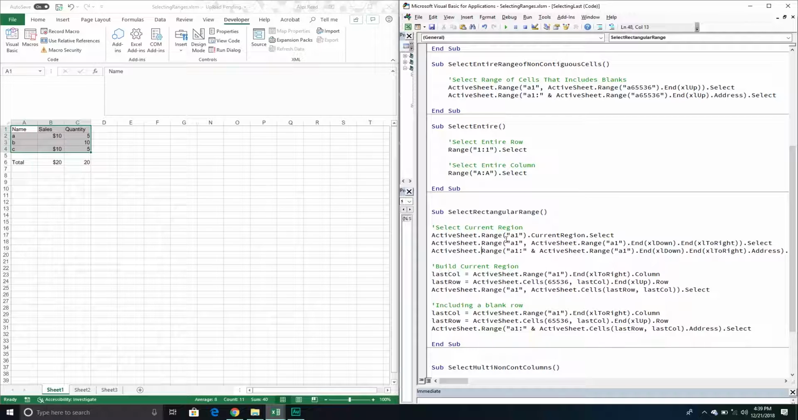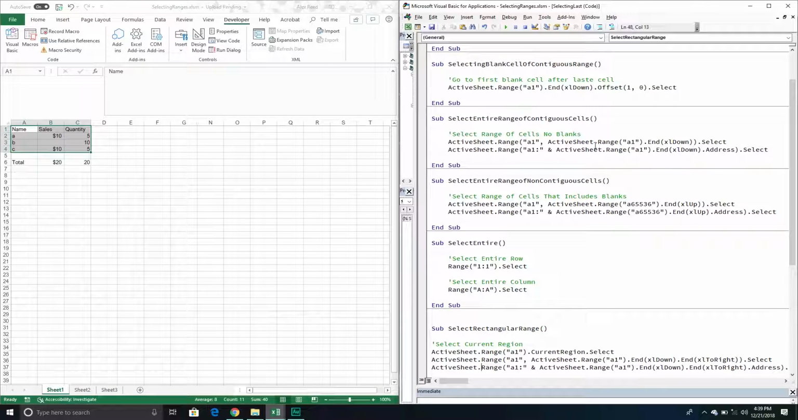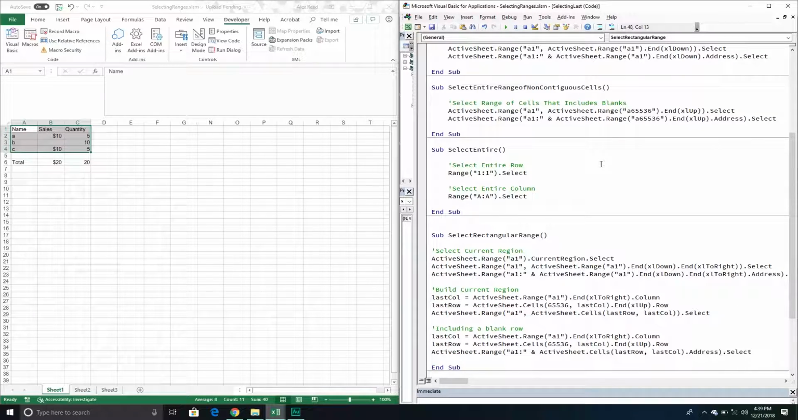The first example is kind of leveraging what we've done up here before in the sense that we're building it. And then also one of them is using the current region property, which is basically saying, hey, take the first cell and then take the last cell in this rectangular range and select that range. So you'll find with this one, if I run this, it selects that entire current region. So the current region is basically have my starting point and then go to the last column in the last row that's continuous in a sense.